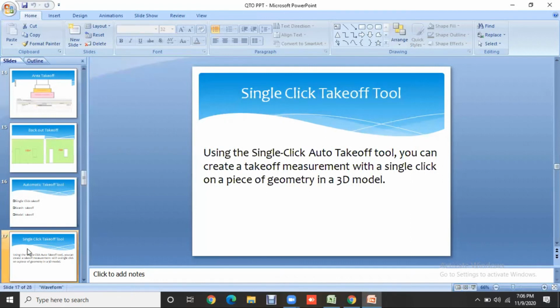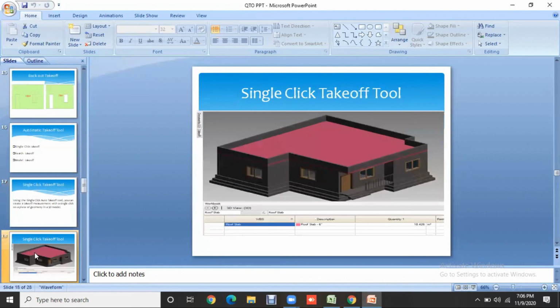Now the next one, you can see the examples. Suppose you want to calculate the floor slab. We can click on the floor, or you can also select the roof slab or floor slab, and you can see that it calculates the quantity. In that case we calculate only the area of that floor slab. So by a single click we can calculate the area.